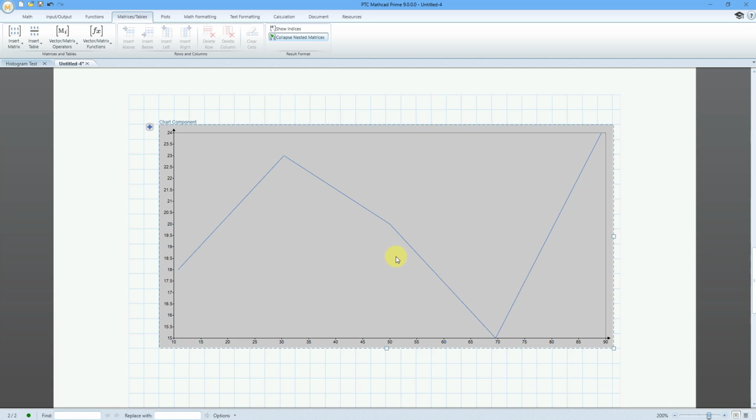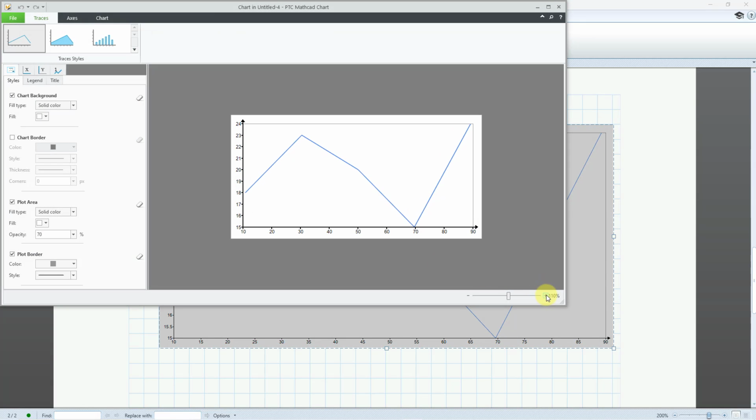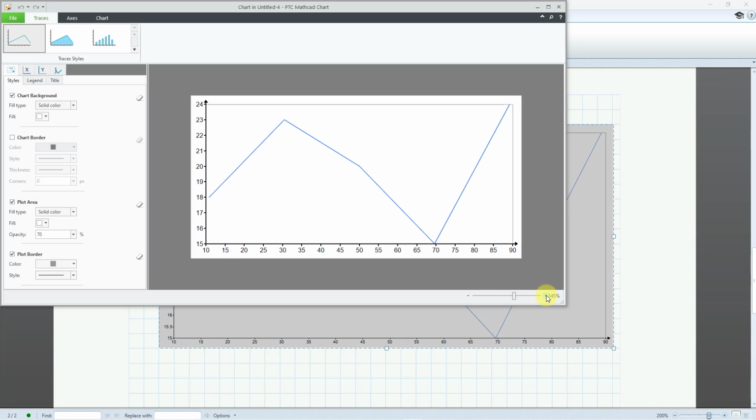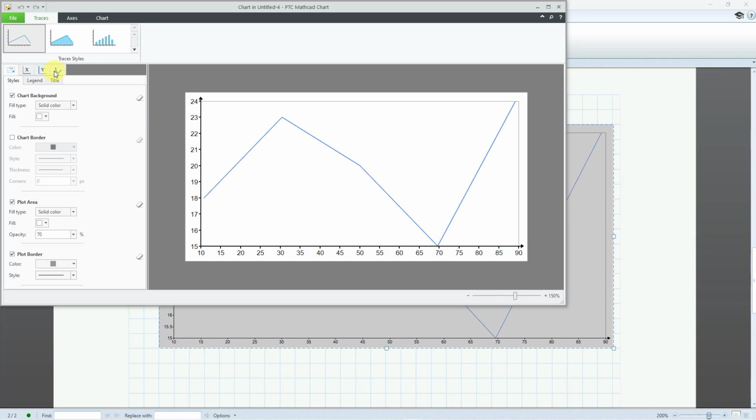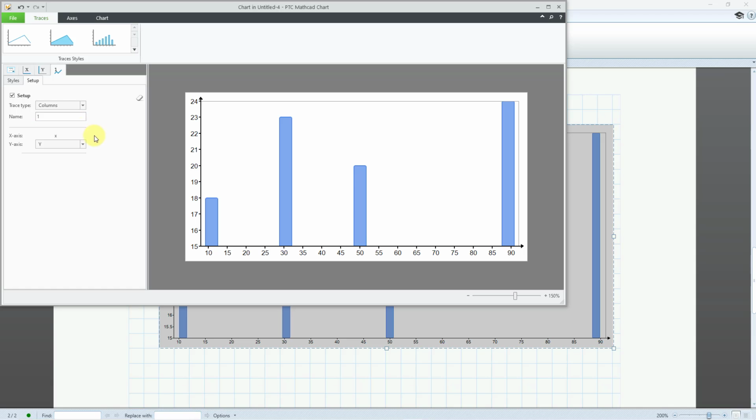I don't need that. I will double click on the chart in order to get to the chart editor. And let's see, the first thing that we want to do is change this to columns. So I will click on the 1 tab, which is for the data. And let's go to setup. And instead of scatter line area, from the dropdown, we can change to columns. You can see that these columns are pretty narrow in here.